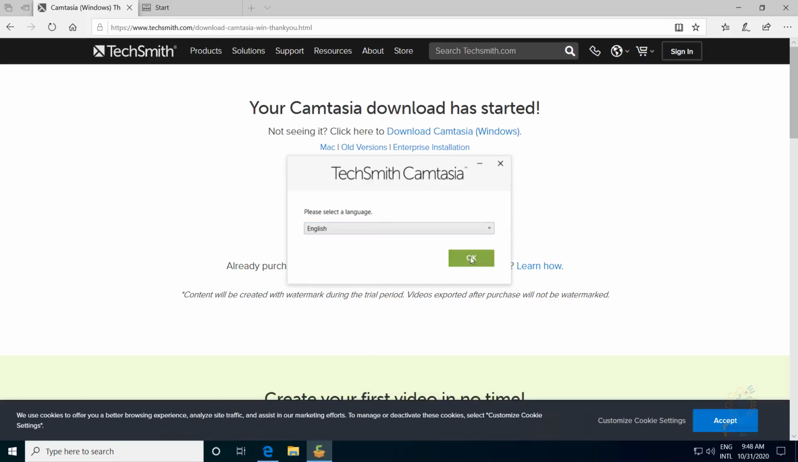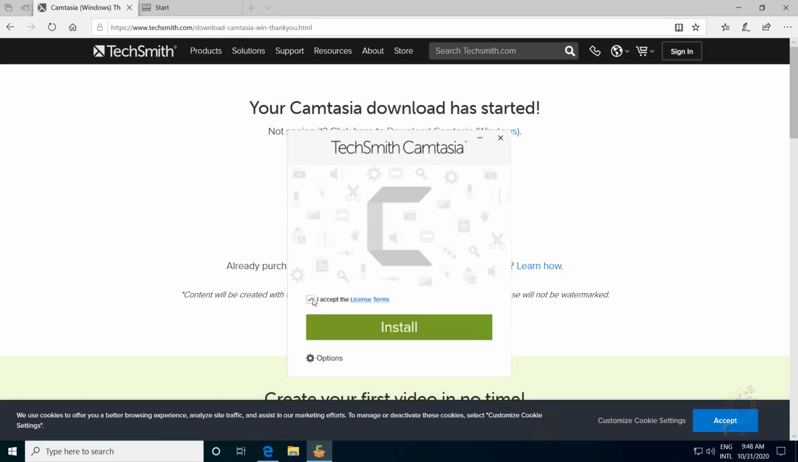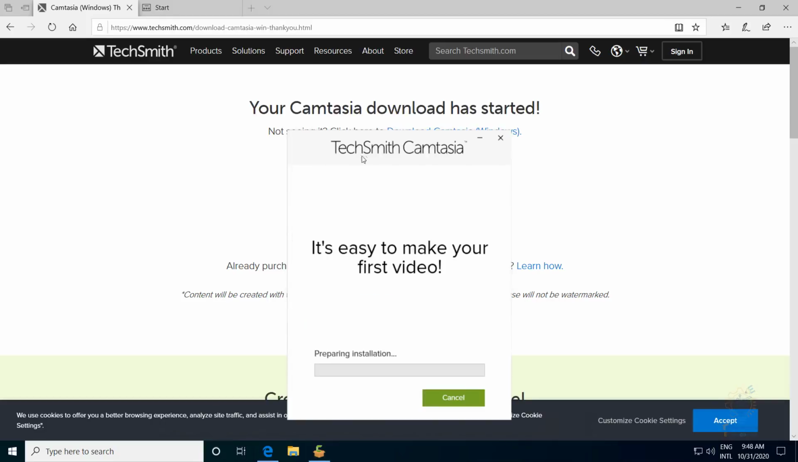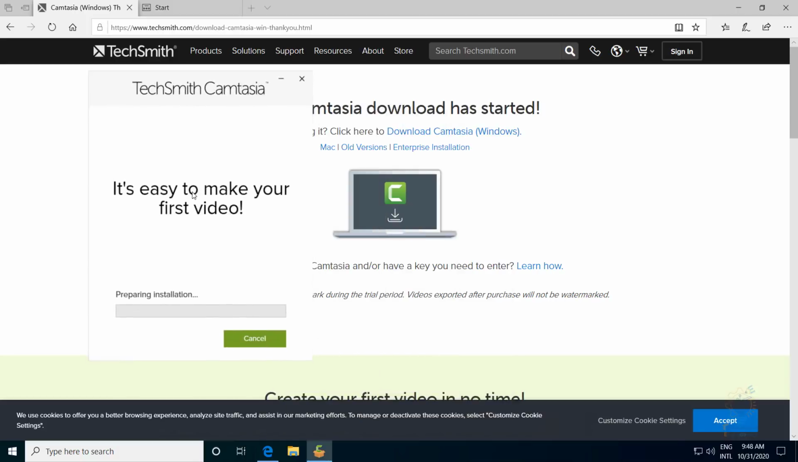Now select your language and click OK. Click I accept, then install. It will take some time to install.